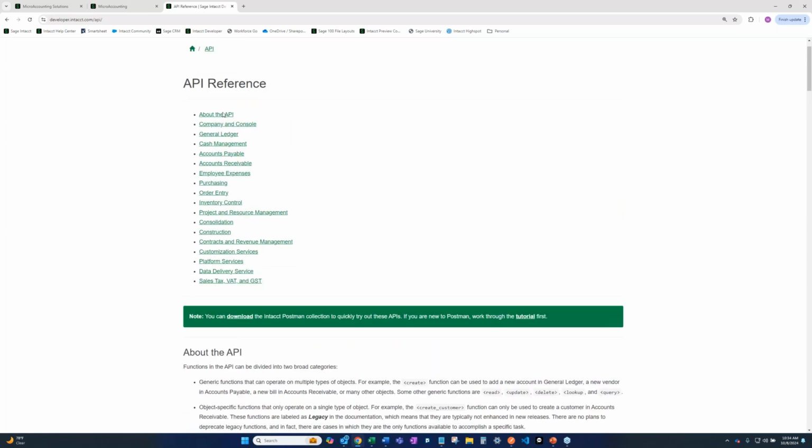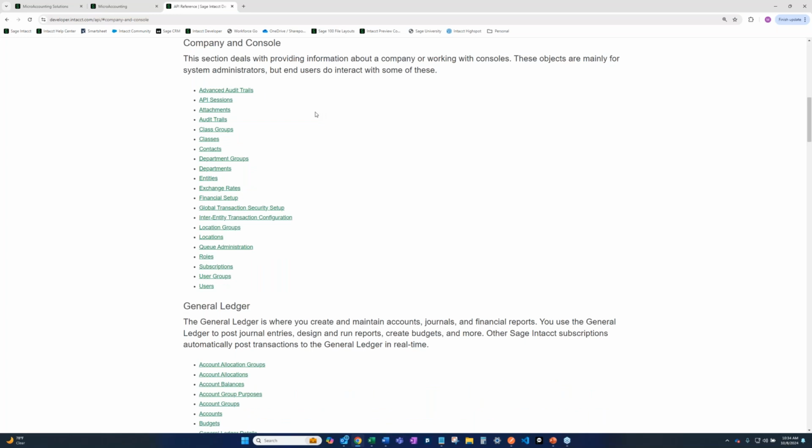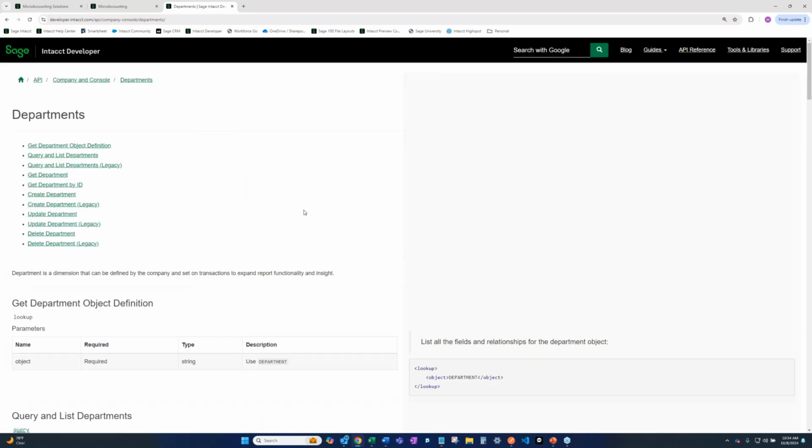But beyond that, it's broken out basically by application area. So for example, if I wanted to run an API call to update a department. In Intacct, department is found under company and console. So that's where I'm going to go first. Once I click that, it links me to this menu. And then if I see this department section and click on this, it's going to take me into the department's API example list.